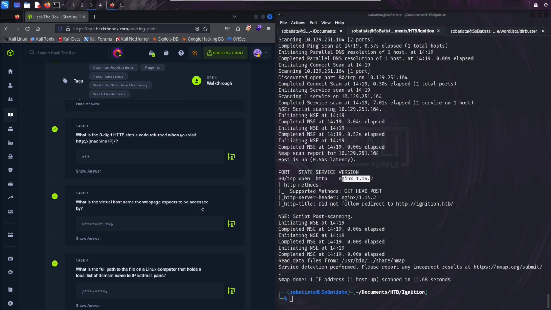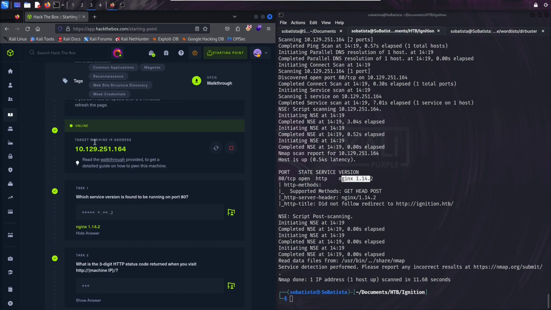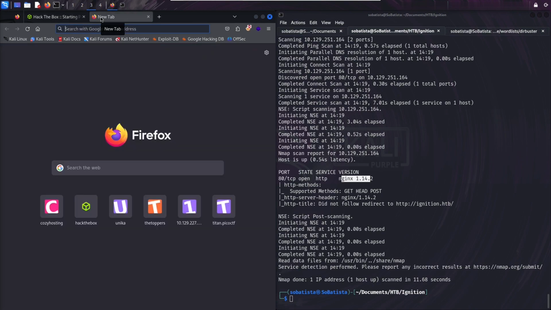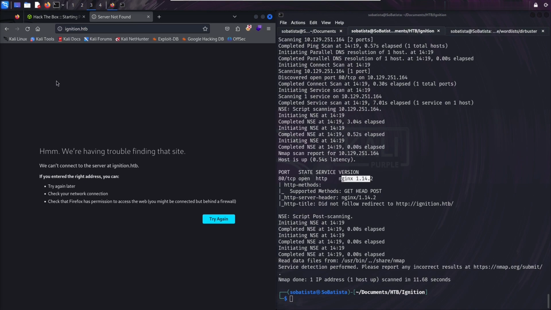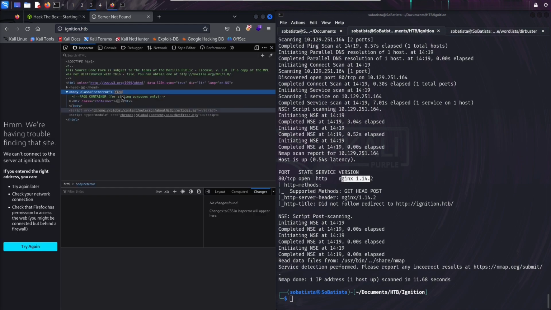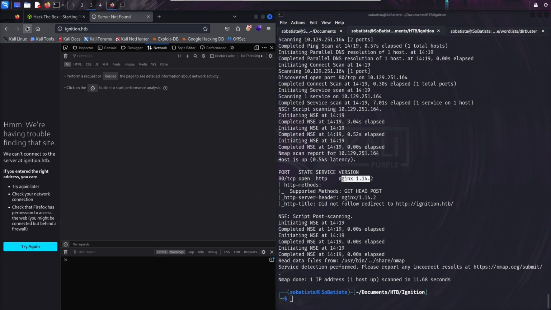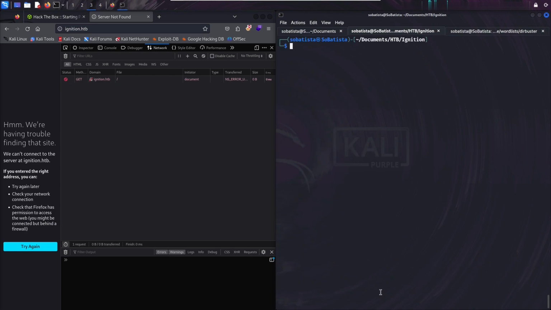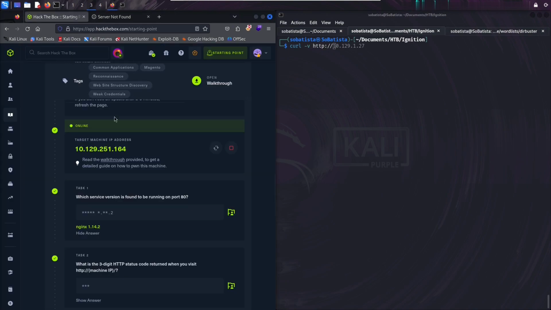What is the 3-digit HTTP status code returned when you visit HTTP and the machine IP? So let's see. Let's copy this, insert it here, and if you go to Inspect, then Network, and then refresh your website, we should see our status code here where it says status. But this is not working, so let's insert on our terminal the command curl -v http and our IP address.